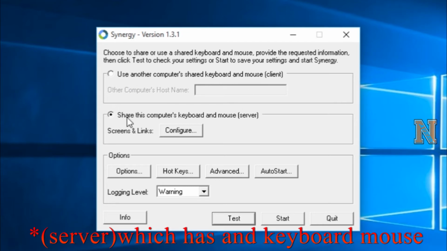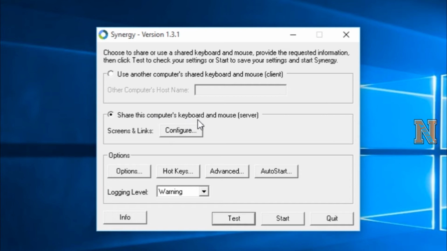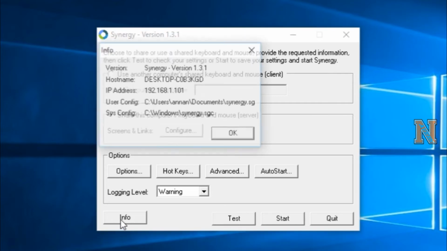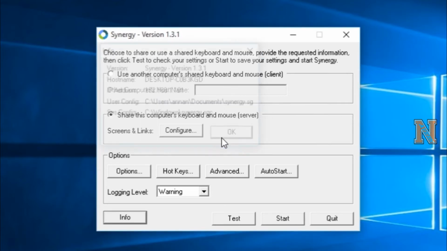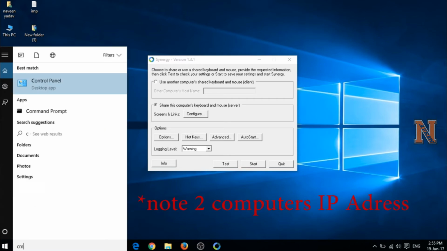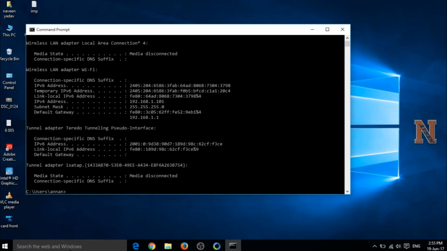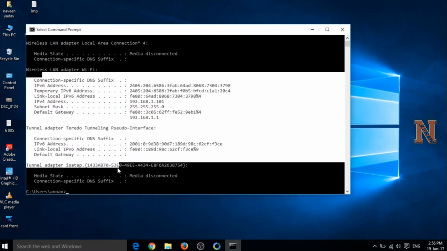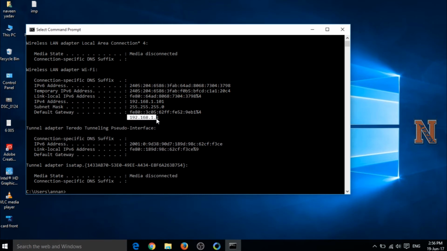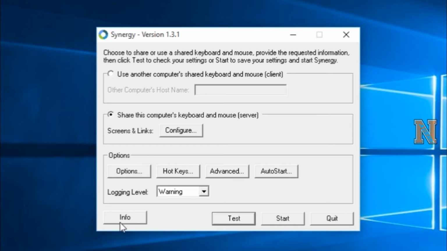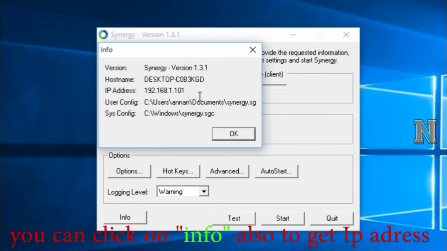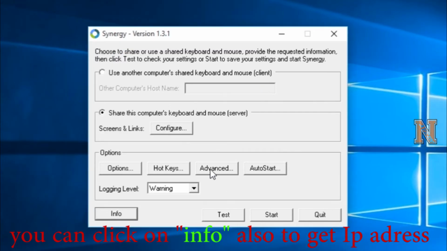And now here, the top window is for those who want to use keyboard and mouse, and the bottom server is for those which has keyboard and mouse in it. For this, we need to know our IP address. We can find it in many ways. In my way, we can find it by typing ipconfig, and it will be at IPv4 address, or else they will provide this in the app itself. By clicking the info tab also, we can get the IP address of the computer.